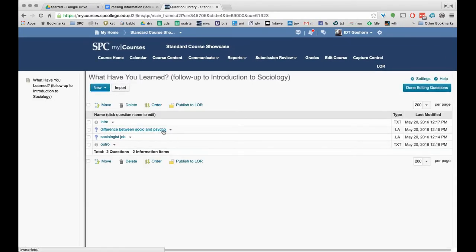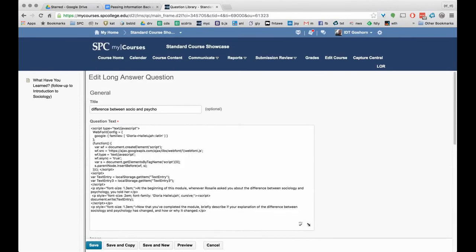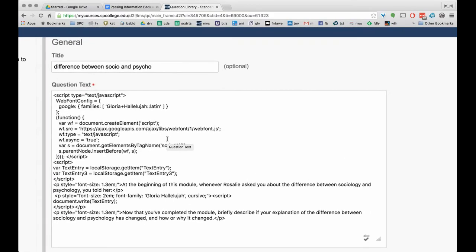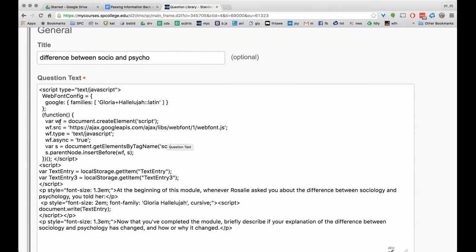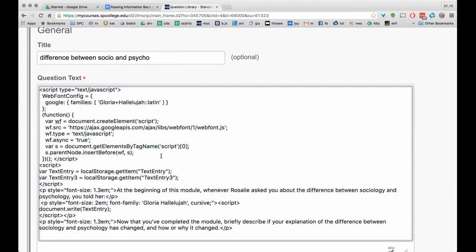So let's take this first question, the difference between sociology and psychology. I'm going to edit that question. And I have the graphical user editor turned off. If you don't, just go into the code view using that button at the bottom with the brackets. So you can see my HTML code here. Let me zoom in a little bit. And I have a copy of this code back in our agenda document with my comments typed in it.